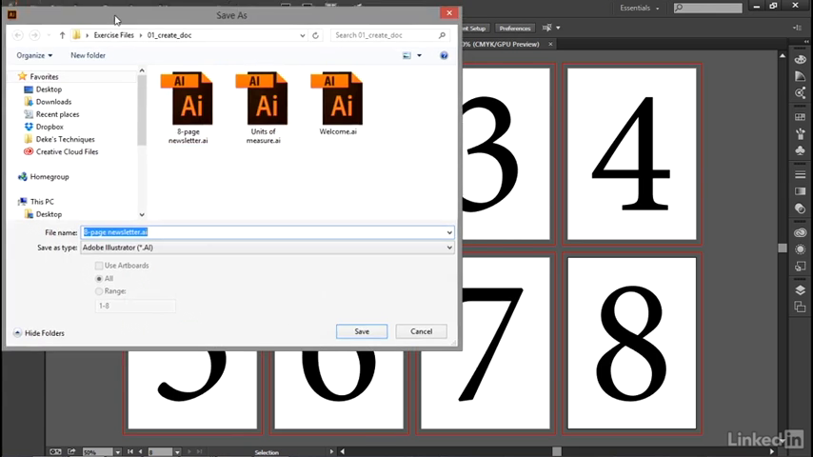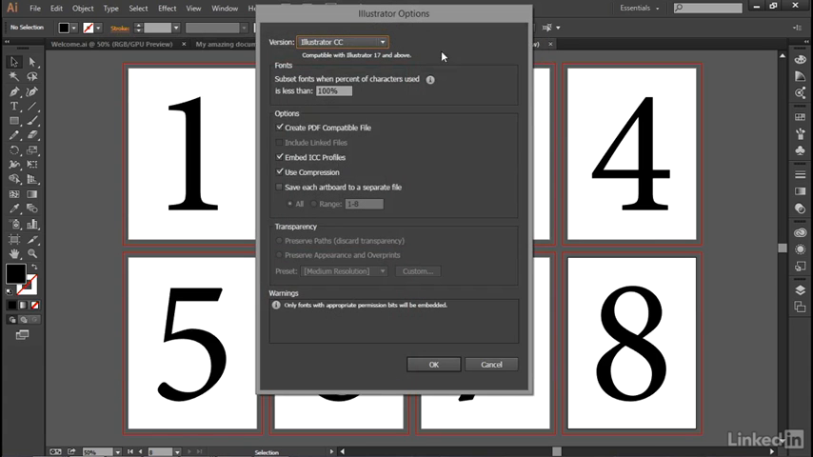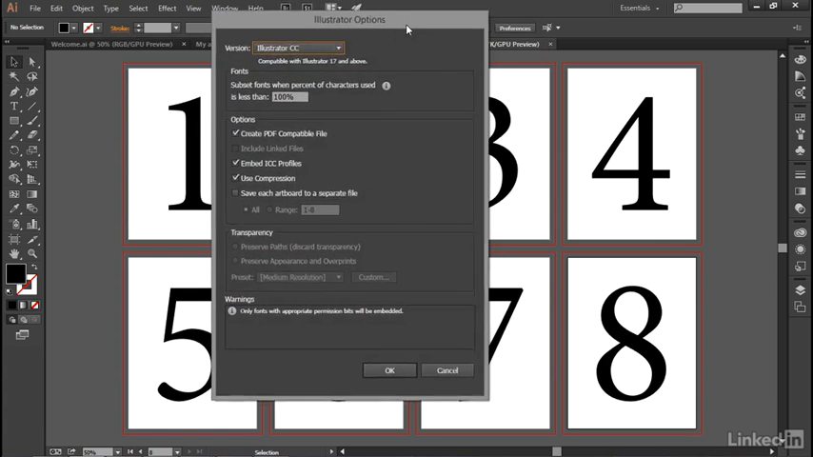And that's going to bring up the Save As dialog box, which allows you to change the name and location of your file. I'm just going to go ahead and call this file My New Document. I'm not including it along with this folder or anything. I'm just creating it on the fly. And then I'll go ahead and click the Save button in order to bring up the big Illustrator Options dialog box. Now, it's pretty confusing.